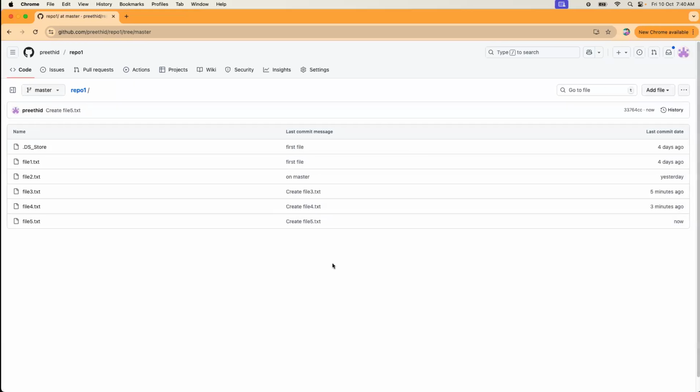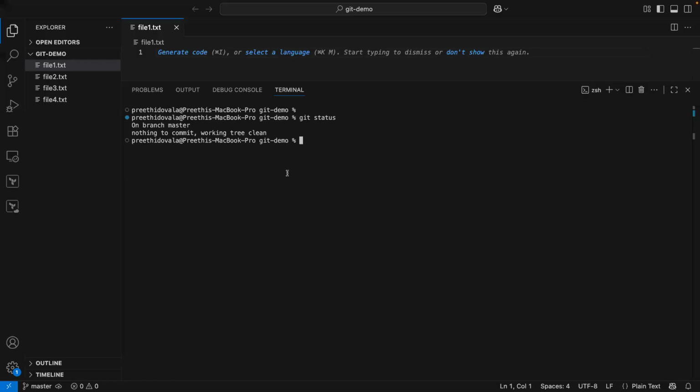Okay, now obviously this change is not there with me, right? This file 5 is not there. That's okay. Parallel development is happening, so people keep on continuing the work on remote. So now what I'm doing is I'm just making my changes here.